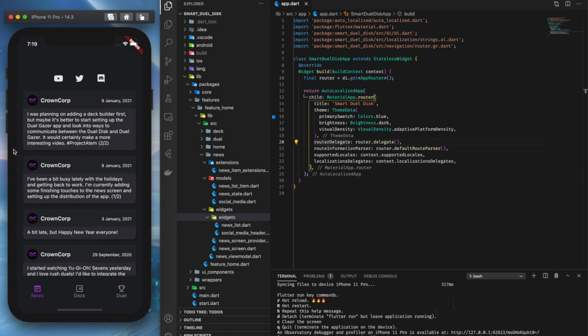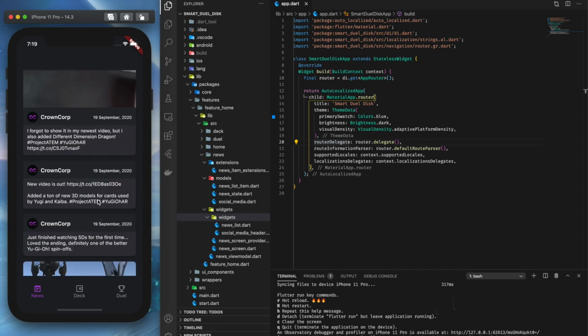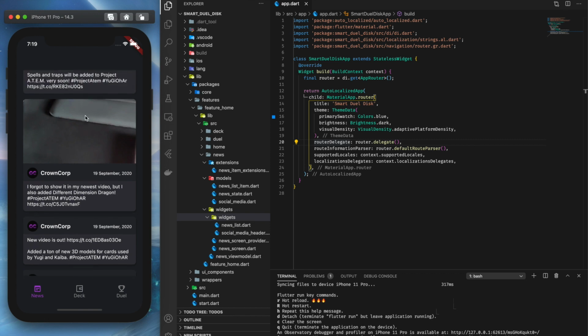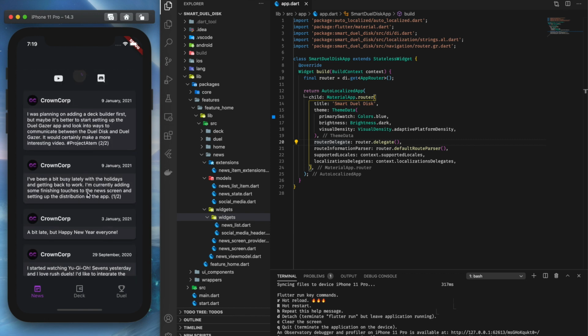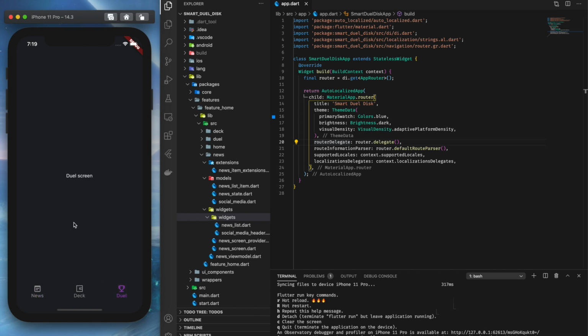Hey everyone, the last 2 weeks I've been working on the setup of the Smart Duel Disk project. To me it feels like a lot has happened, but from the user perspective, not really. You can currently only use the app to get a newsfeed about the project. The Duel and Deck screens don't do anything yet.